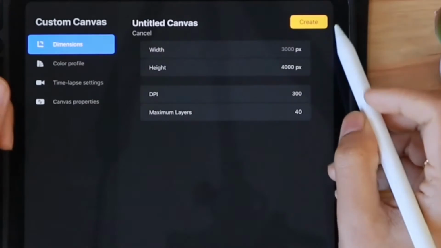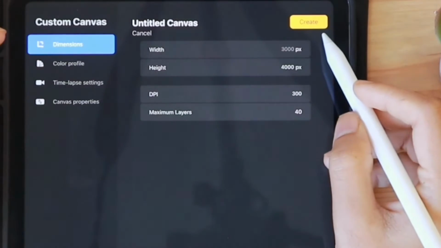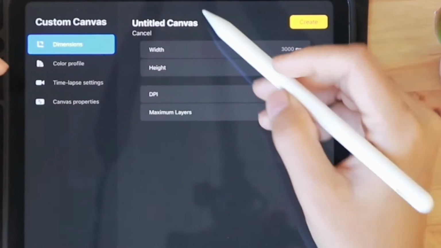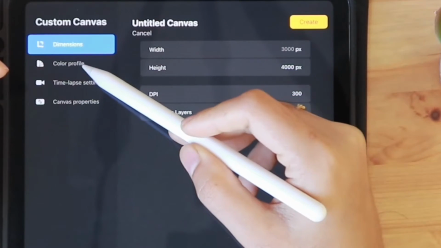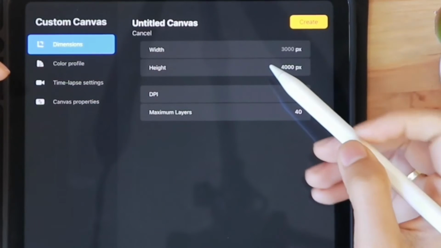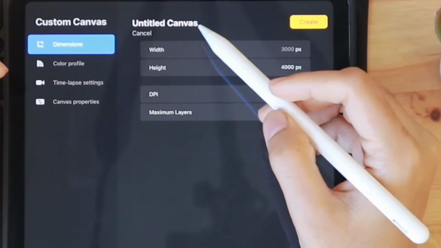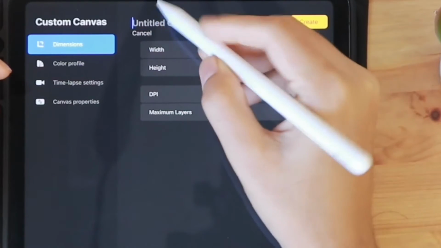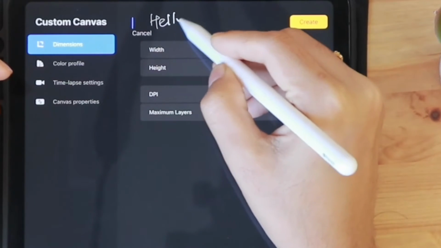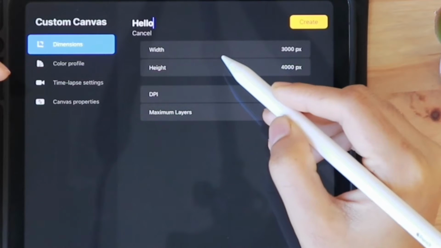If you see here, you can make a few adjustments to the canvas such as changing the name, dimensions, color profile, time lapse and so on. Let's create a simple canvas by changing the name. You can change the name of the canvas by tapping the words Untitled Canvas. Let me give the word hello.